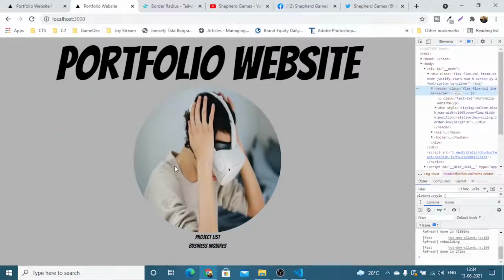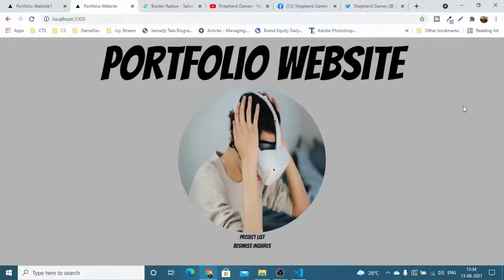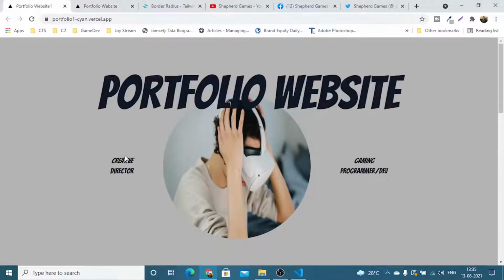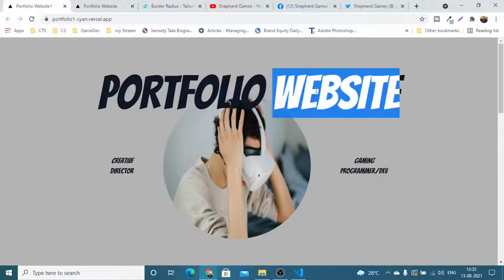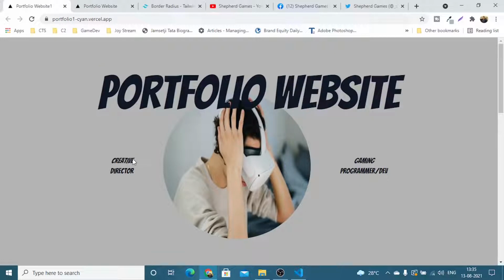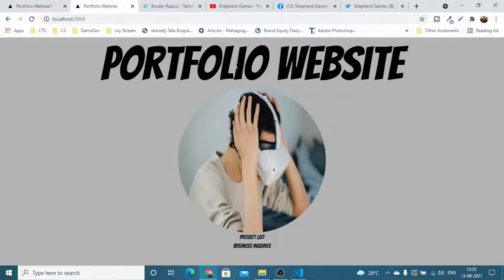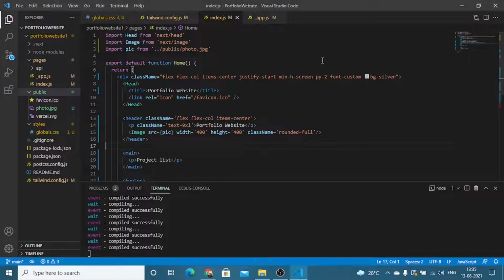Okay, now you get this one at the center, right? Okay, so the next one: if you look at the portfolio website, the text color is not pure black, it's gray. But here we made it black. Let's make it gray as well.